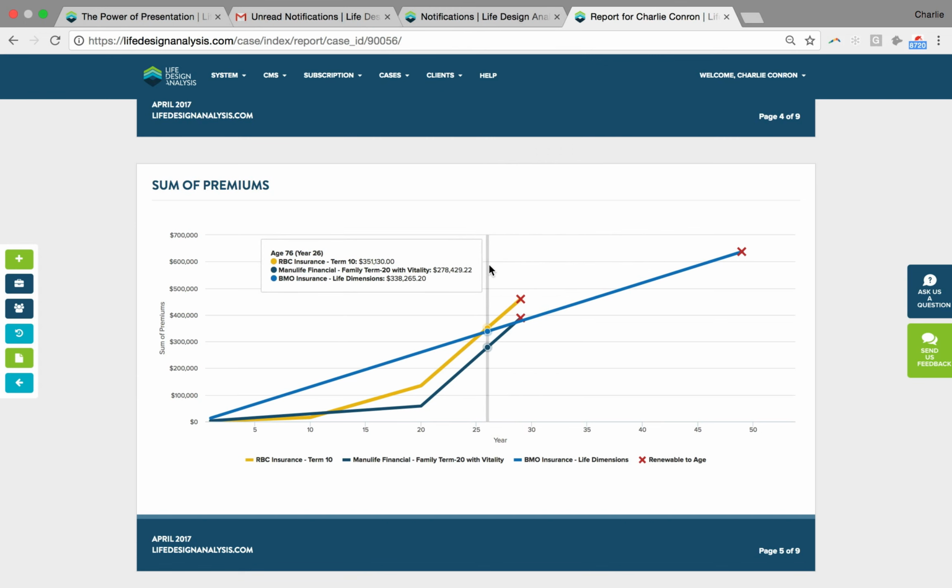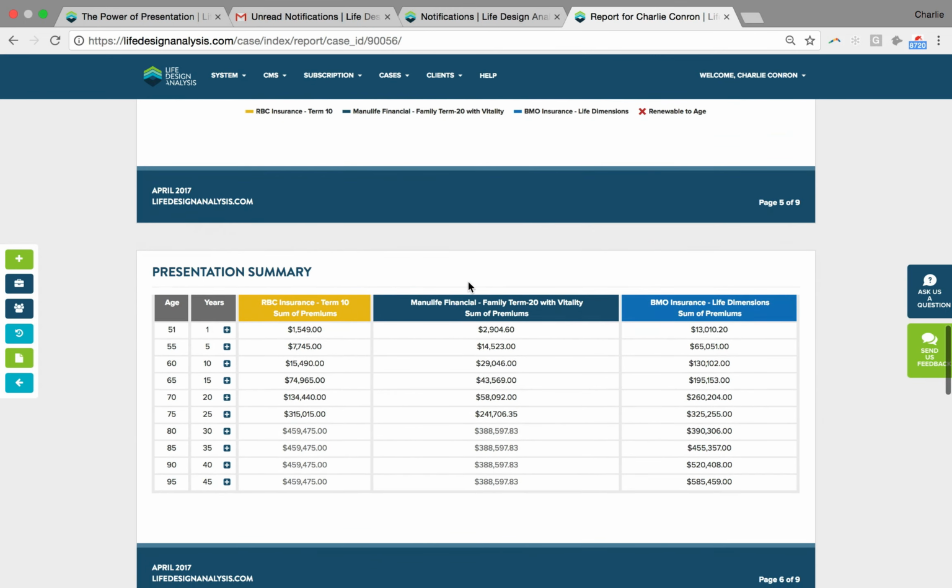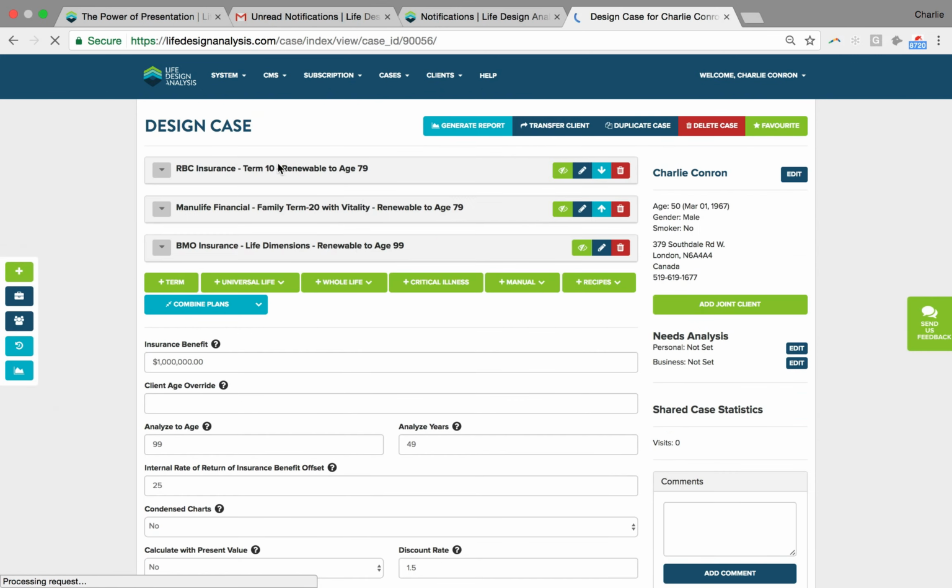Now, like any good recipe, or any good chef, you might add your own ingredients to this recipe. So don't feel you have to stop with something like just a term 10 versus term 20 versus the UL. I mean, you might not want to show that term 10. And again, you could take that ingredient out. You could even add in their existing policy if you wanted to review that.